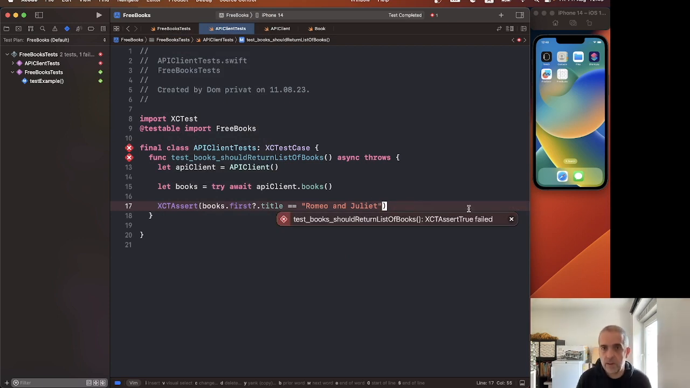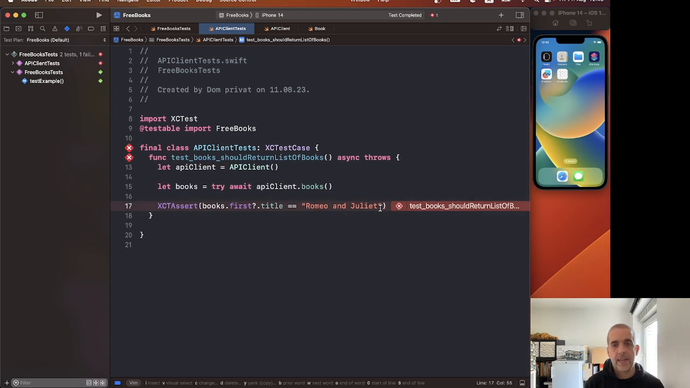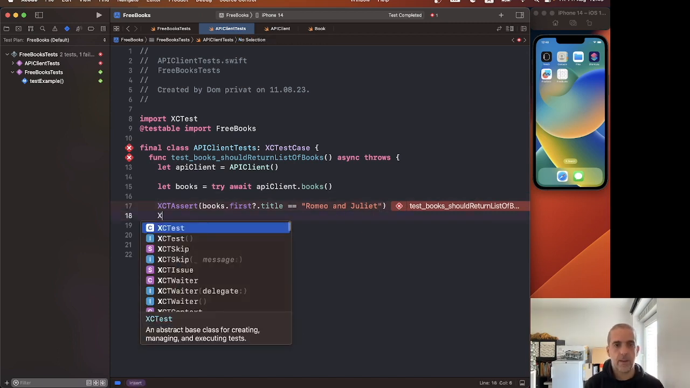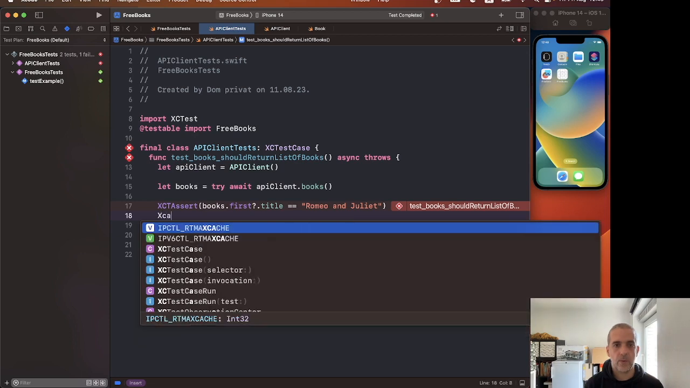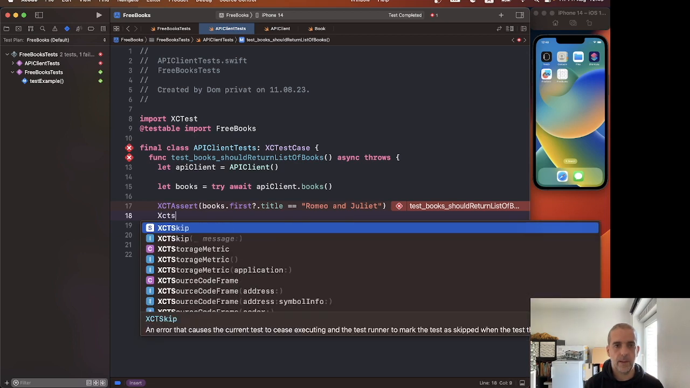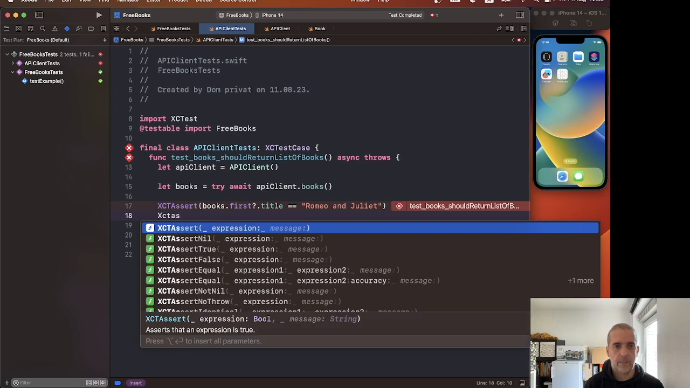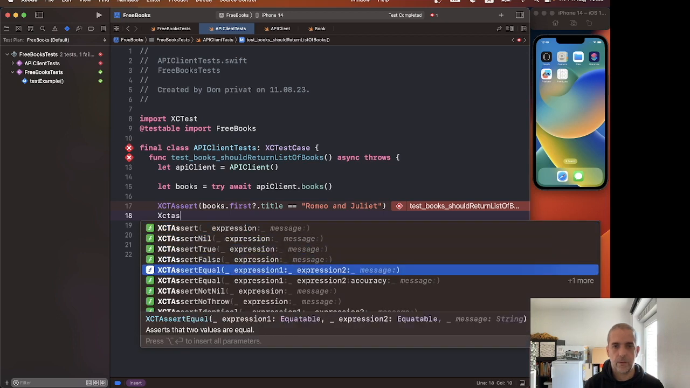But we don't know exactly why. No, we know why. The title is not Romeo and Juliet, but the assertion isn't really helpful. It just tells us XCTAssertTrue failed. And Xcode or XCTest comes with way more useful assert methods. And I'll show you just one of them.